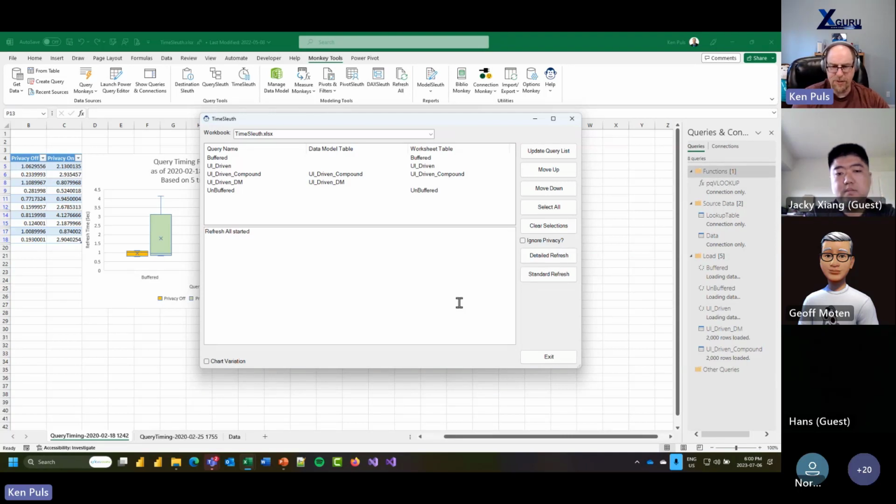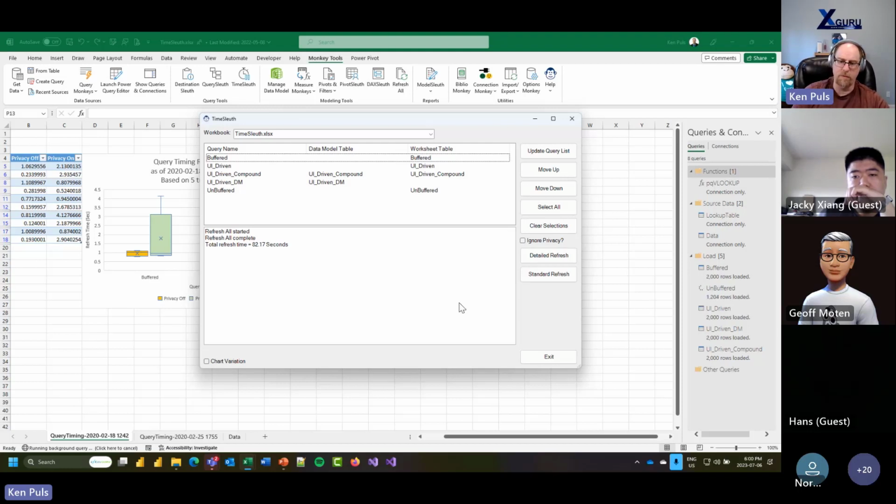I do have an ignore privacy checkbox. Yes, Stanton, absolutely. The reason that I have that there is so that we can run it without having privacy enabled. This is not something that sticks. It's just something for testing.